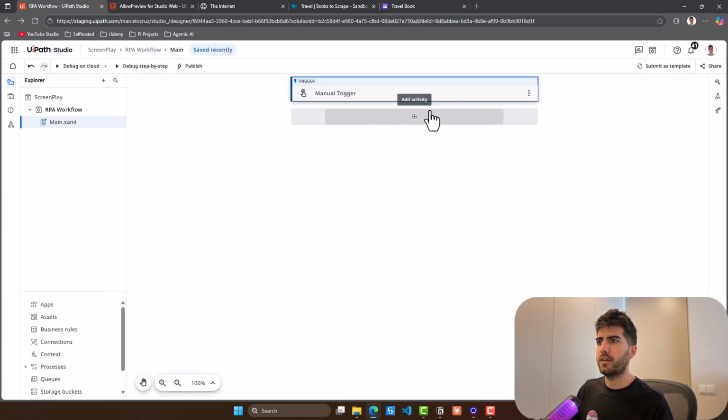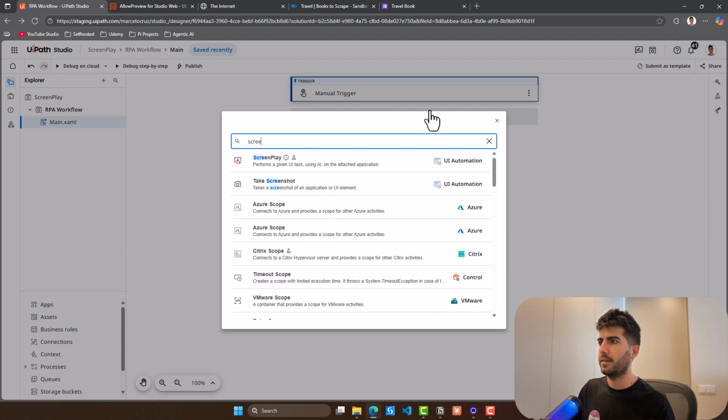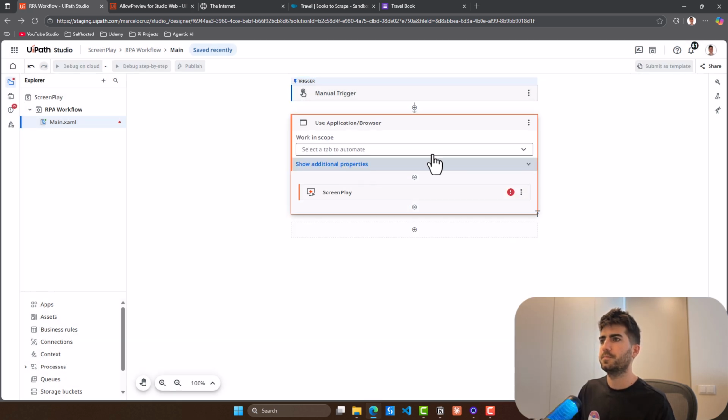And after creating the RPA workflow, let's just add the ScreenPlay activity. And we can notice that automatically the activity was put inside of a Use Application Browser. So each ScreenPlay activity should work with a specific application window. And if you wish later on in the same workflow to work with another application by using ScreenPlay, you should use another Use Application Browser that targets that application.